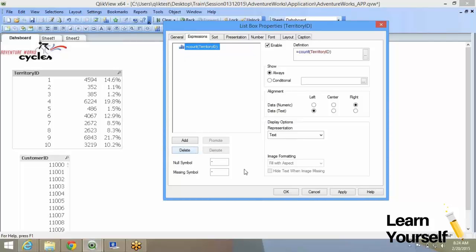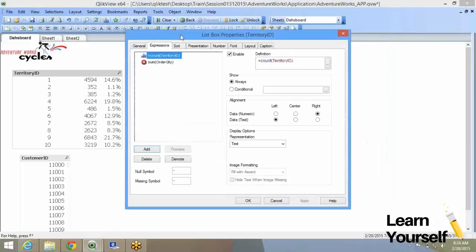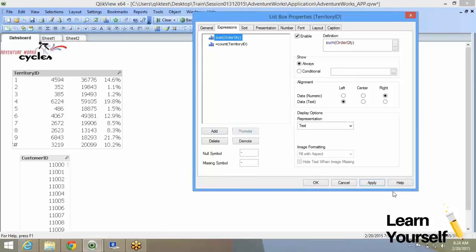Suppose I have these two, right? I have these two. Suppose I enable the sum of order quantity. What is happening is first is count, then sum of order quantity, third is percentage. Now I want the sum of order quantity to be first. So if I promote it, it will move the sum of order quantity into the first column like this. When you have null, how you want to represent it. When missing symbol, how you want to represent it.